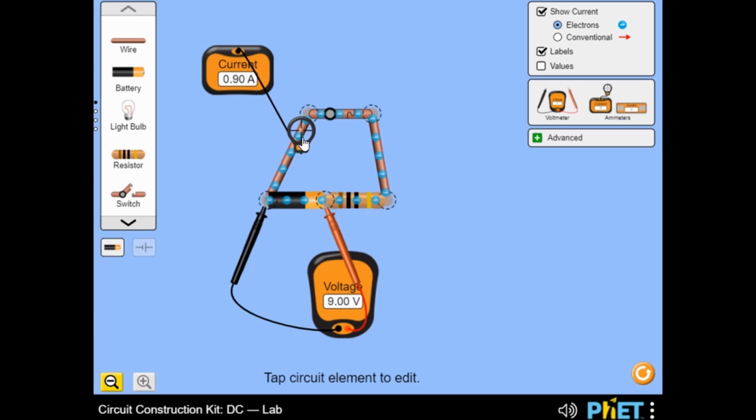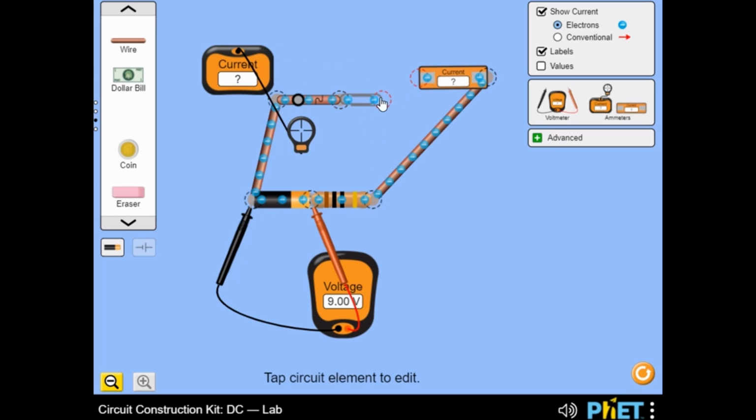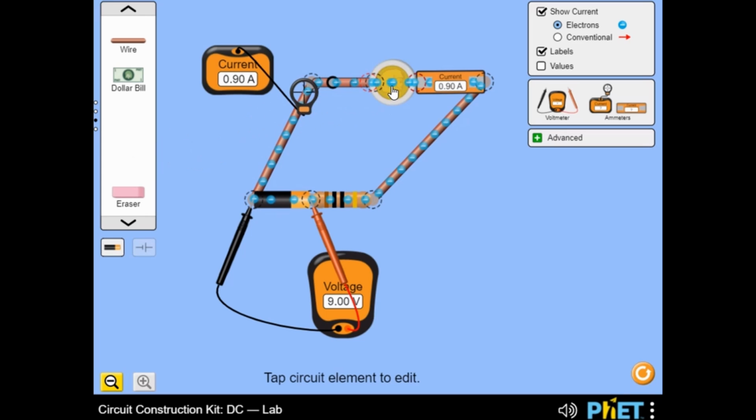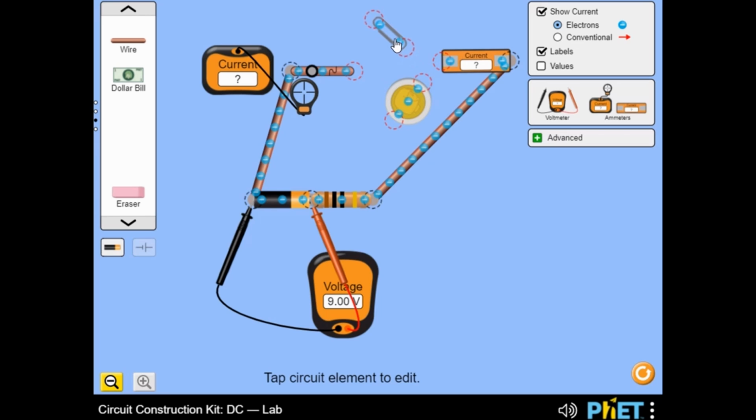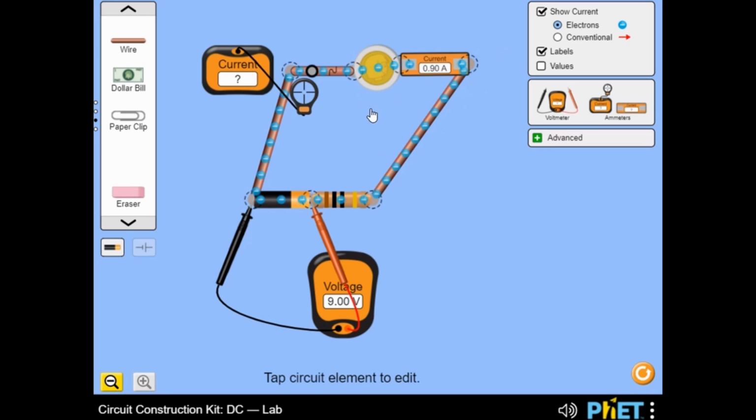Click the arrow scroll button to see all the different objects you can use to build a circuit. Drag and drop the voltmeter and ammeters to further measure voltage and current in your circuit. You can reset every simulation and try many different combinations to help you learn more about science.